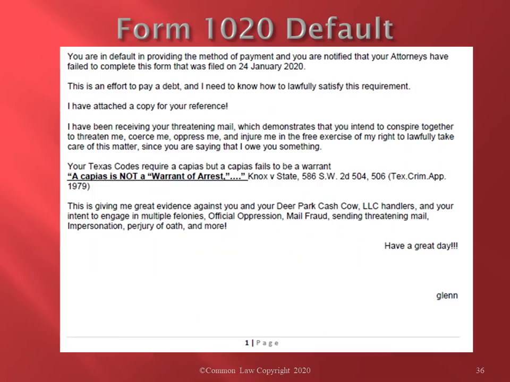And we're going to talk about that now. It says you are in default in providing the method of payment, and you are notified that your attorneys have failed to complete this form that was filed on 24th of January 2020. This is an effort to pay a debt, and I need to know how to lawfully satisfy this requirement. I have attached a copy for your reference. Okay, so you build a case and you attach a copy of everything and you send them a copy, your proof of service and all that stuff.